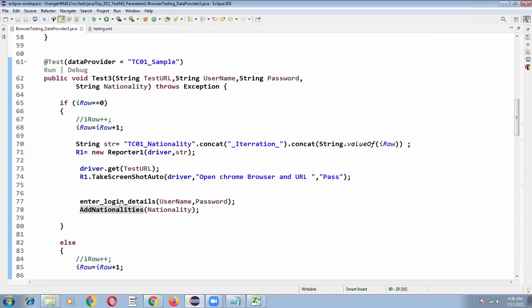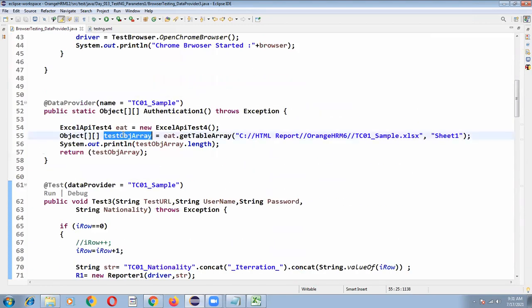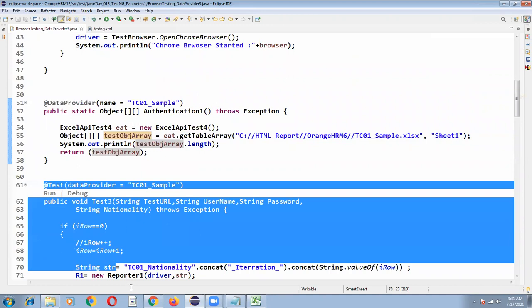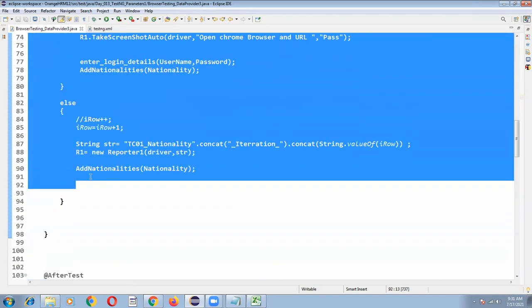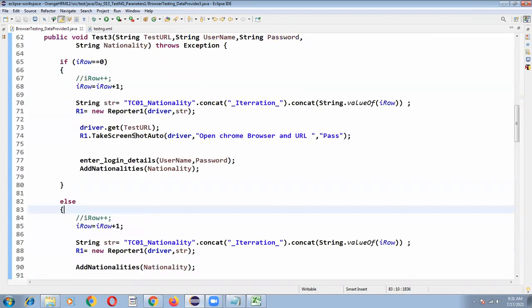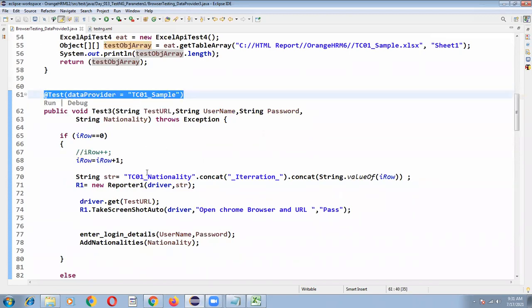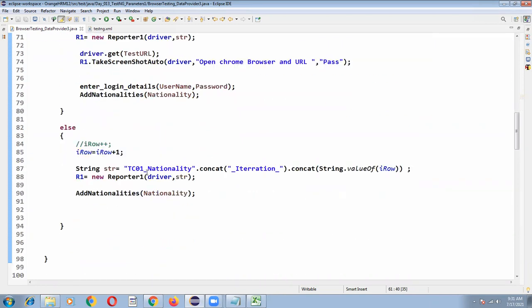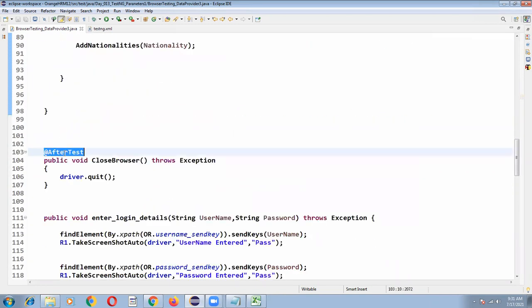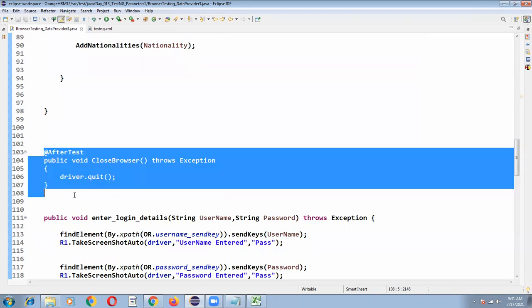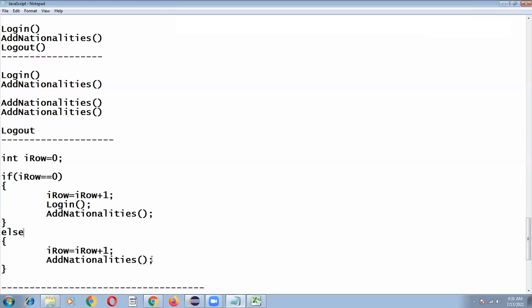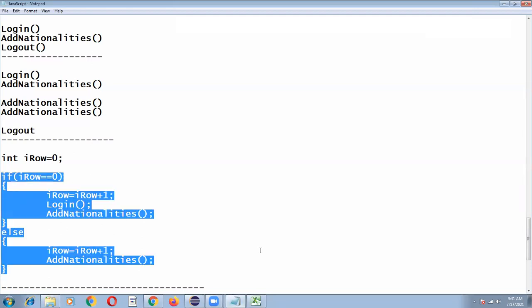After that, your data provider object array is null, so your test won't be executed at all. This logic cannot be executed further. However many sets of input data it contains, that many times only your data provider object is executing. Once all 4 iterations are completed, I'm writing in @AfterTest, I'm closing my browser. We already know @BeforeTest, @Test, and @AfterTest. So finally I'm closing my browser. That is the explanation; the logic has been implemented in such a way.